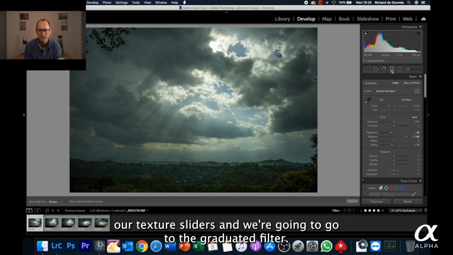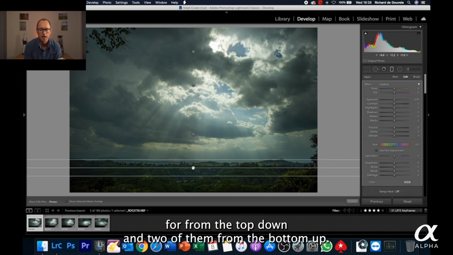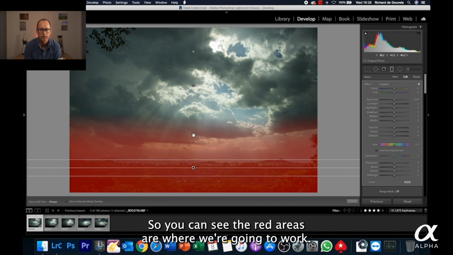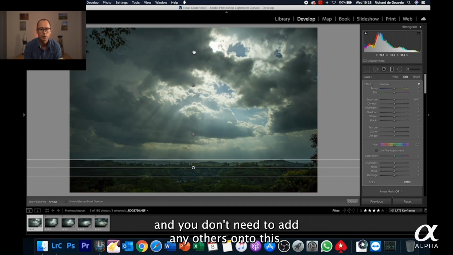Now we're going to go to the graduated filter, and it automatically installs these 4 points, 2 of them from the top down and 2 of them from the bottom up. So you can see the red areas are where we're going to work. You can move those around as you need to, and you don't need to add any others onto this.